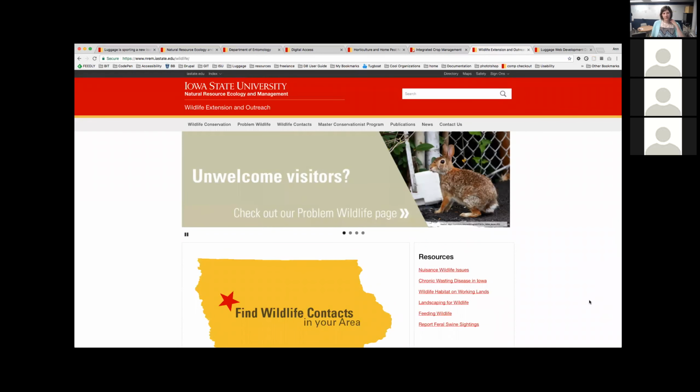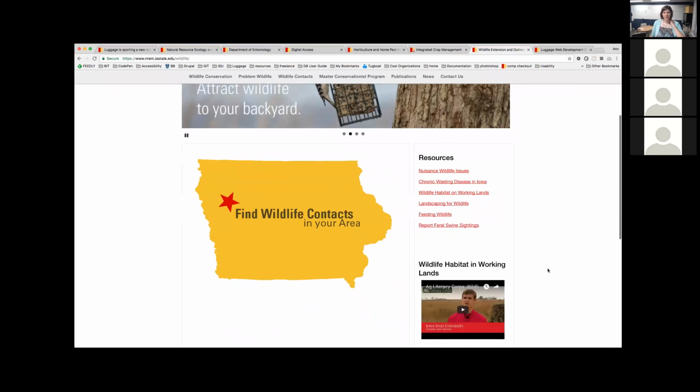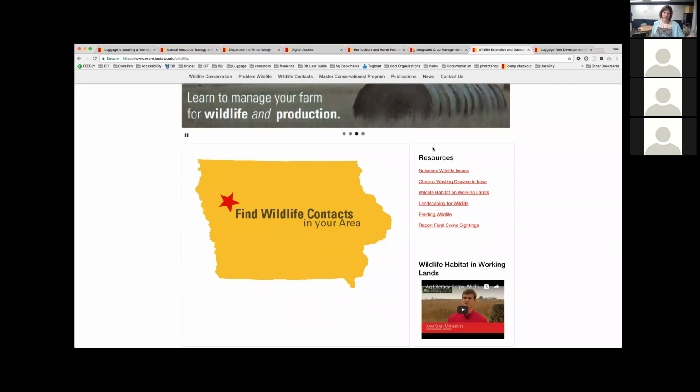This is the Wildlife Extension and Outreach website. You can see that you can do things such as have a large area dedicated to content and then a right sidebar. So you can see that it's a 2/3, 1/3 option. We also have the opposite available. So if you would like the smaller column on the left and the wider column on the right, that's possible as well.